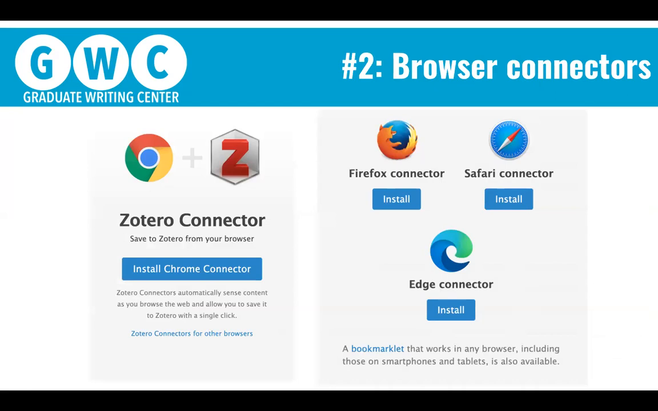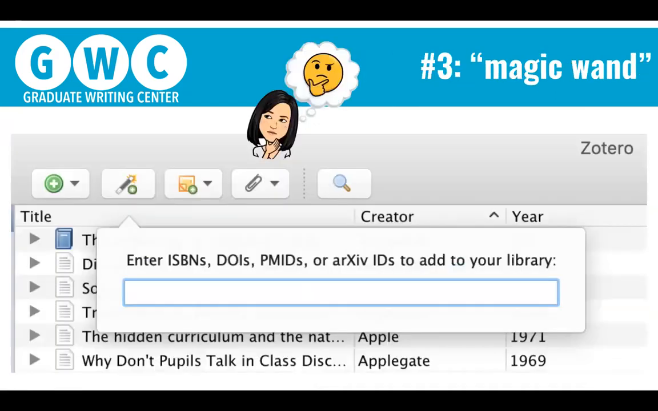All right, so this is option number 2 for populating your library using the browser connectors. Again, the Chrome connector is probably the most powerful. That's the one I would recommend. Once you have it downloaded, you will see this little icon within your browser, and I'll be demonstrating this in just one moment. The third option is using the magic wand.